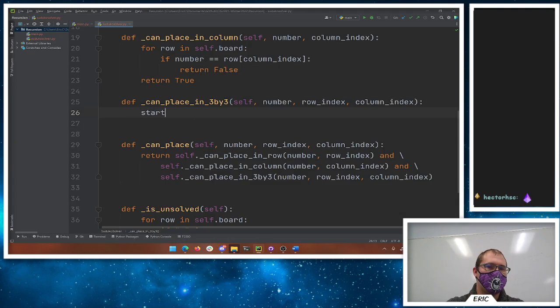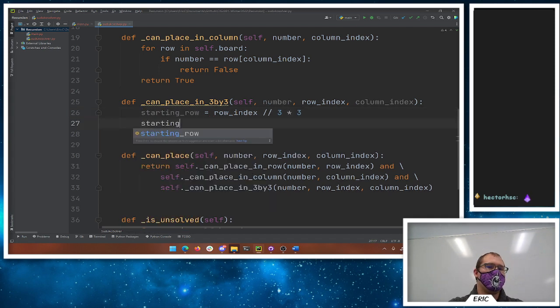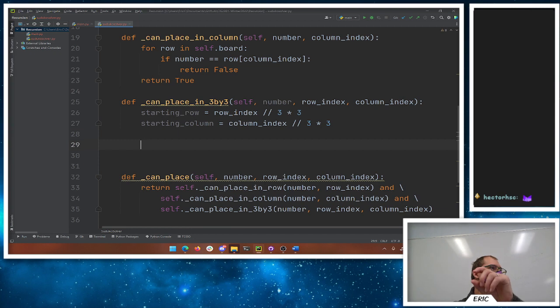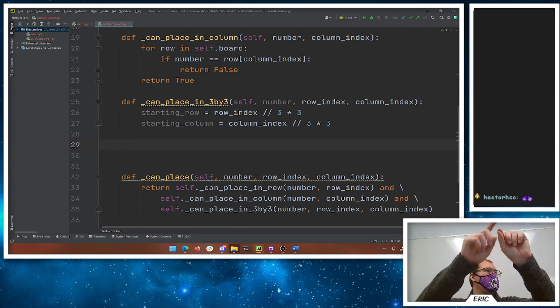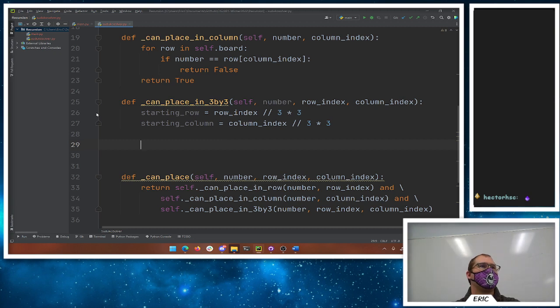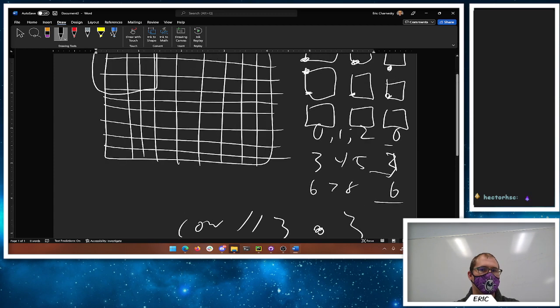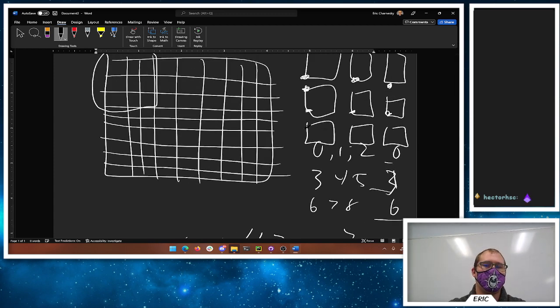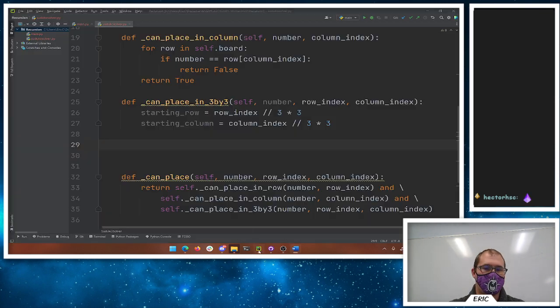Okay, so the starting row is my row index, floor divided by 3 times 3. Starting column is going to be my column index, floor divided by 3 times 3. That will give me the top corner of which of those 3 by 3 grids it's in. Taking the row and the column will give me these top corners that I want for each of those little grids, for any row and column index. Do we believe the math? Okay. It should work.